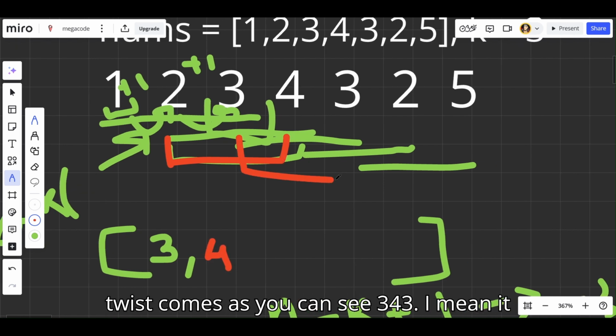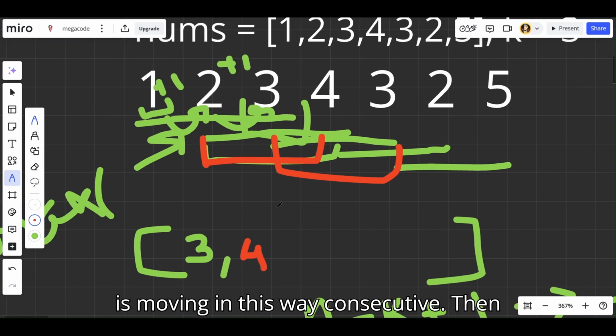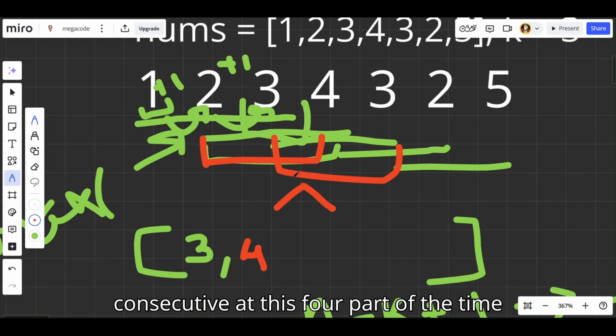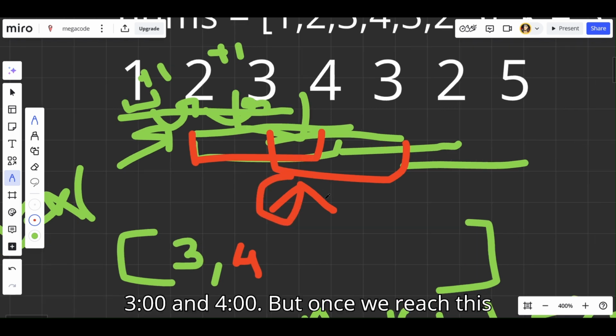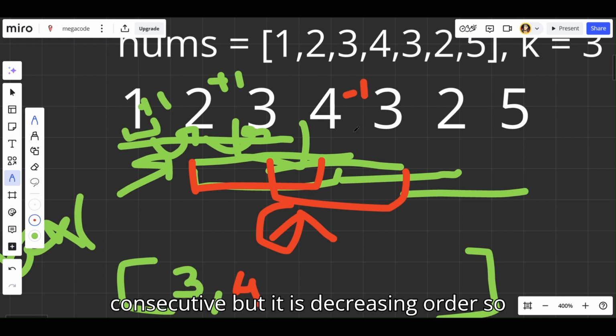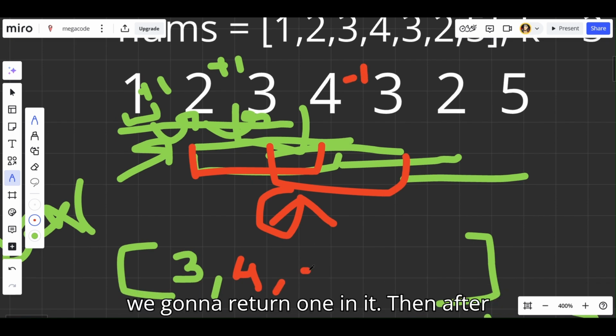Now here the twist comes. As you can see, 3, 4, 3. It is moving in this way. Consecutive, then decreasing. It is consecutive at this part, 3 and 4, but once we reach this 3, it's decreased by 1. Although it is consecutive, it is in decreasing order. So we're going to return minus 1 for it.